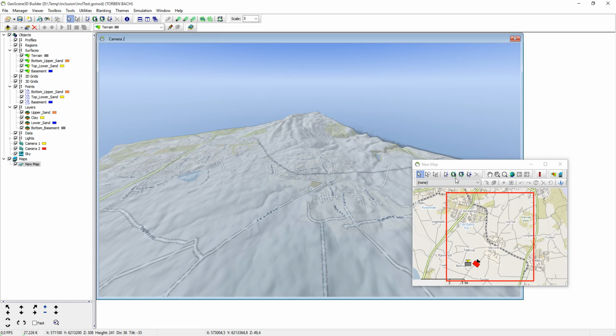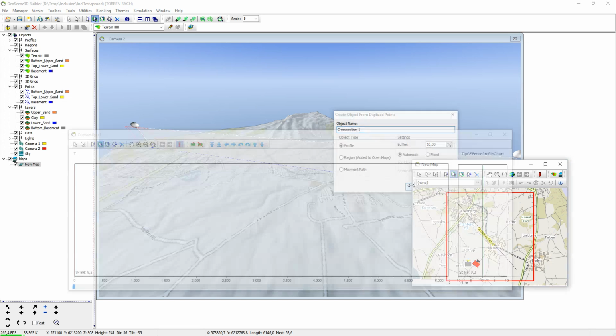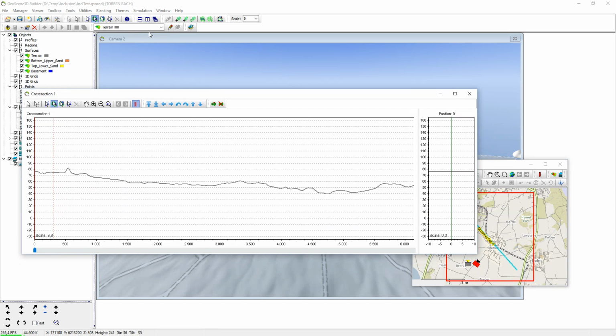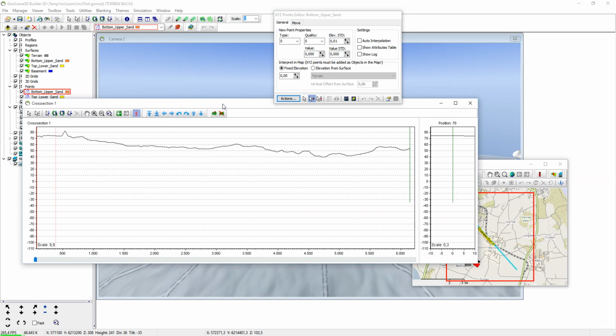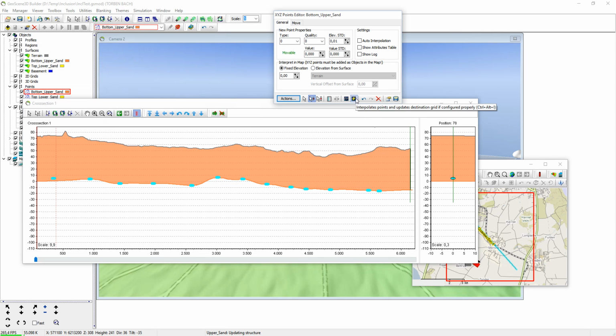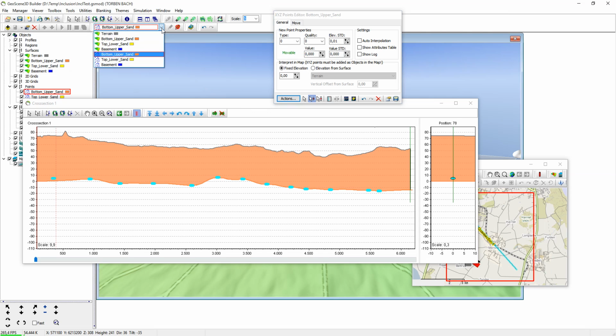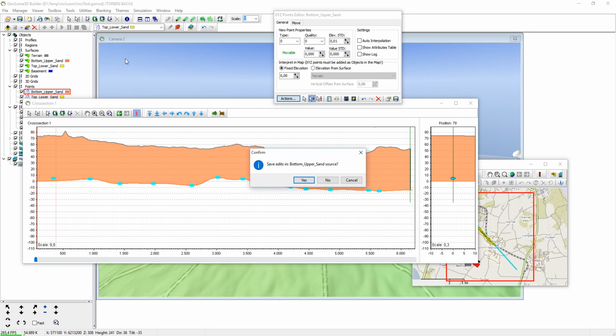Let's make a cross section in here. Cross section. Yep, and here we have the terrain. So I'll start with digitizing the bottom of the upper sand. Here's the bottom of the upper sand. That was the bottom of the upper sand. So now I'll pick the top of the lower sand.